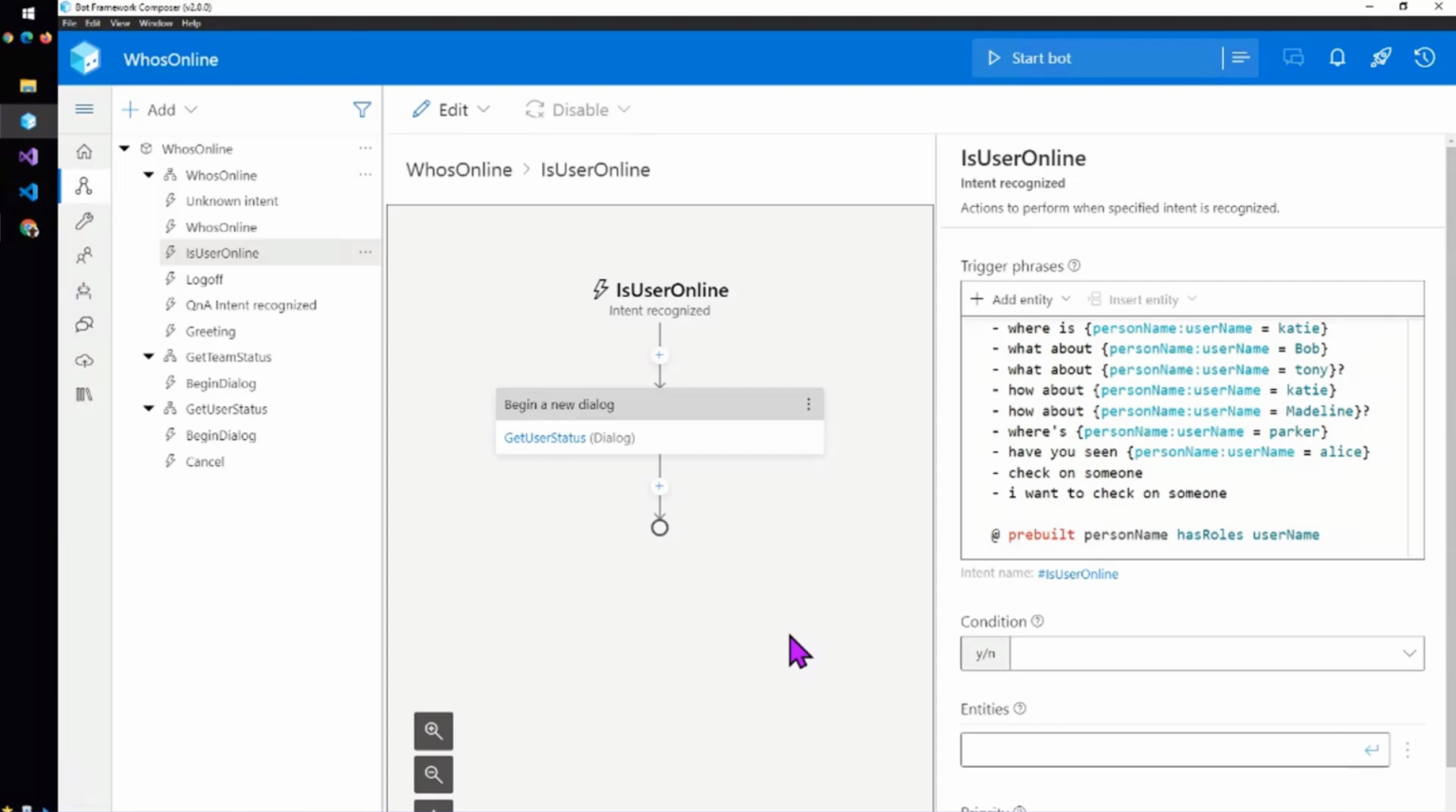If you check out our trigger phrases, which are utterances, you will see that each name, such as Tony, Katie, Madeline, Parker, these names are tagged as person name, username. That means we are able to understand a name from my sentences.